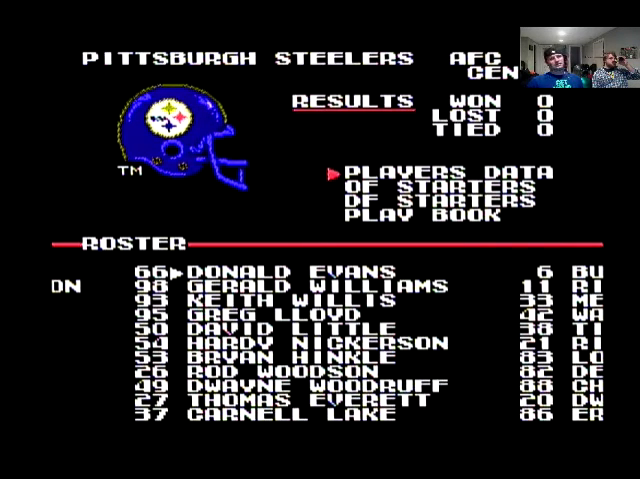Now here's where the Steelers shine. And they are the epitome of an unbalanced team when it comes to their offense versus defense. Their offense is very poor. There's not much to work with there. But their defense is stellar.